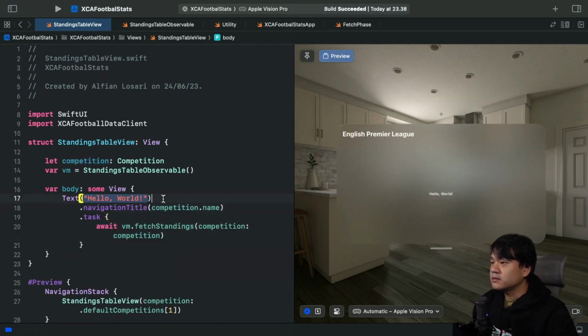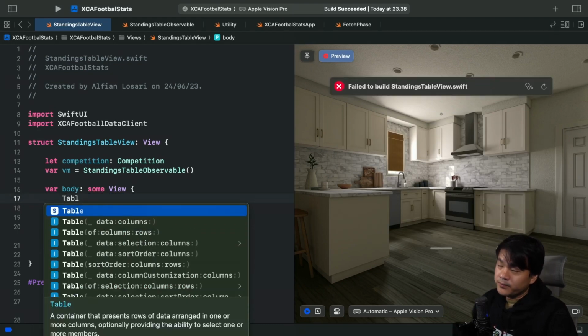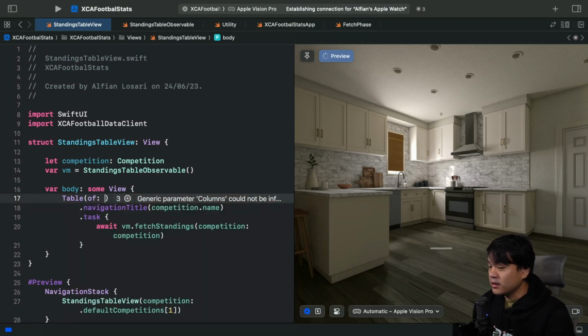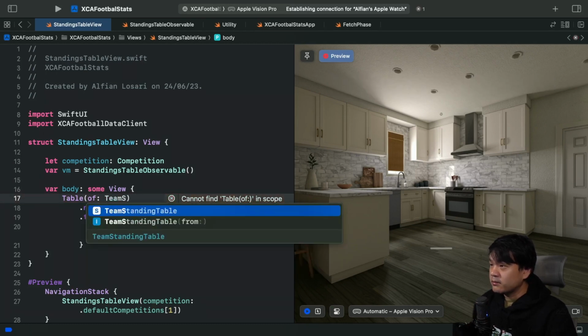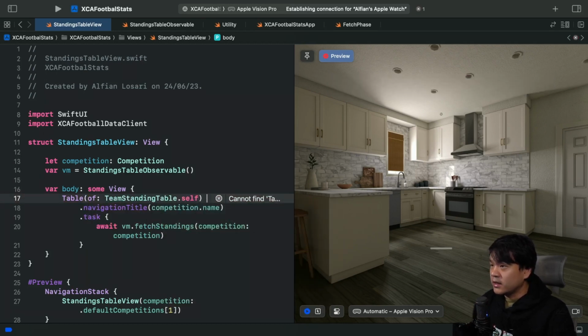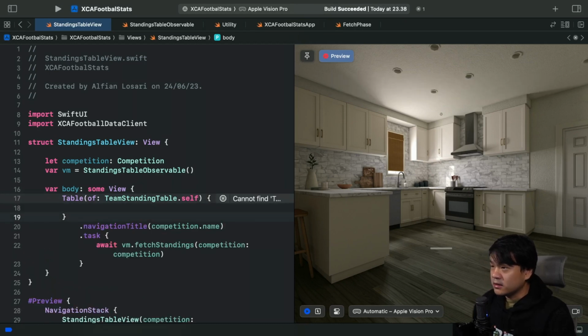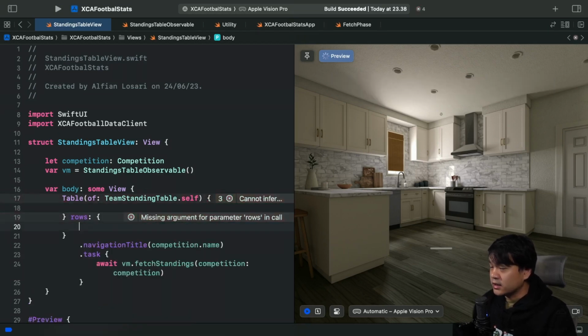Now let's remove the text and declare a table. Okay, so this is the table SwiftUI view. The API can be a bit tricky, but I'm not going to use the key path API. I'm just using the table, and then in here I'm going to pass the model. This model needs to conform to identifiable, and actually the team standing table itself already conforms to the identifiable protocol. So basically with this we need to provide the closure containing the columns and then also the rows containing the data.